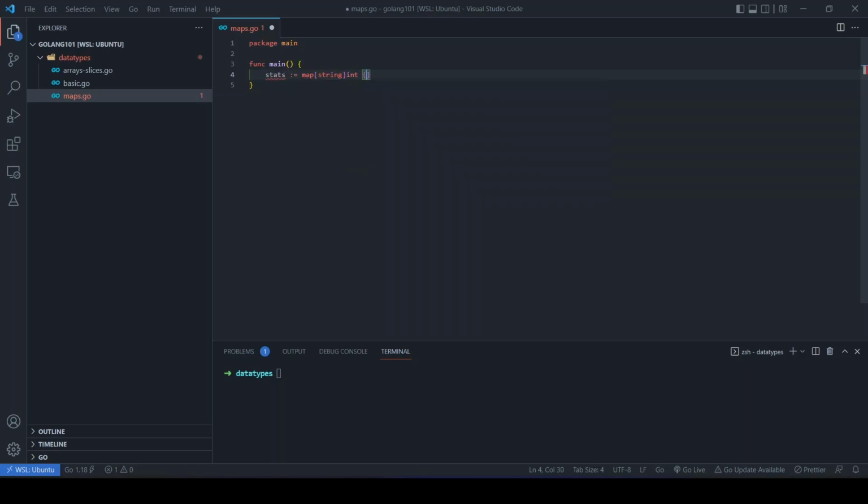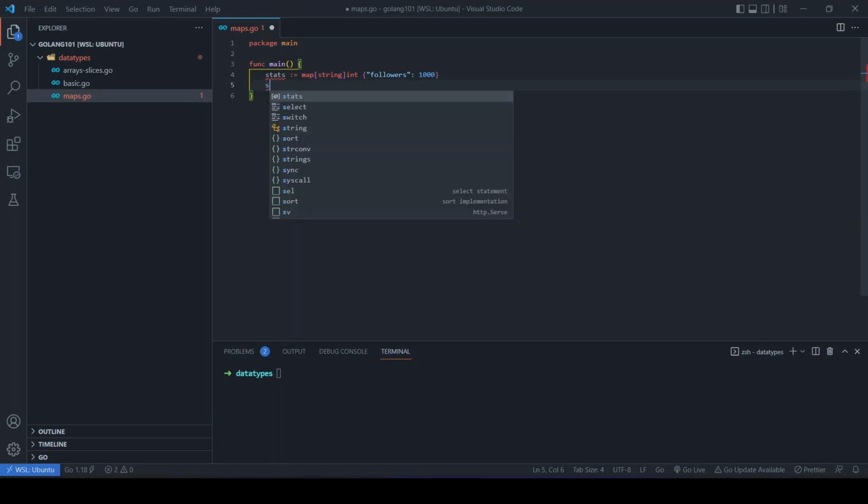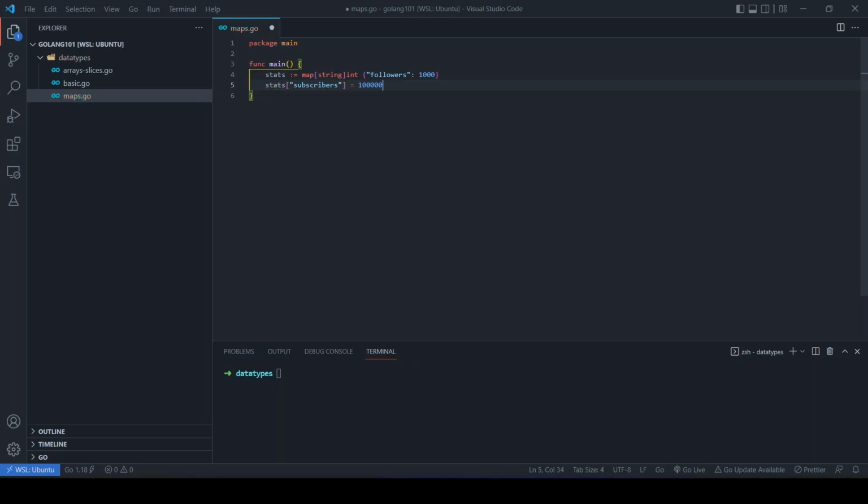and we can supply the value either here in the format of, let's say, followers, let's say 1000 and so on. Okay, so currently I just have one value. Let's say I want to add some more, I could do it using stats. I could supply something like stats subscribers equal to 10,000 or whatever, right?